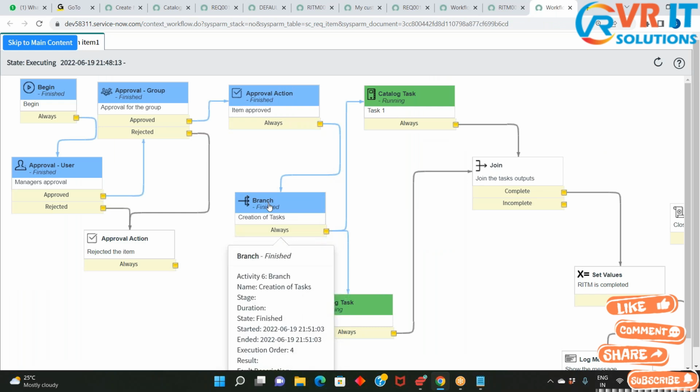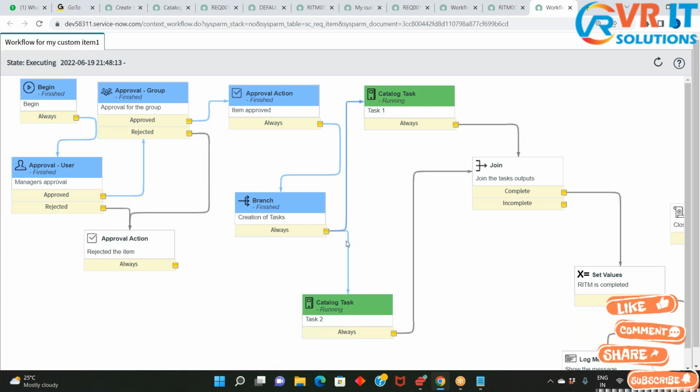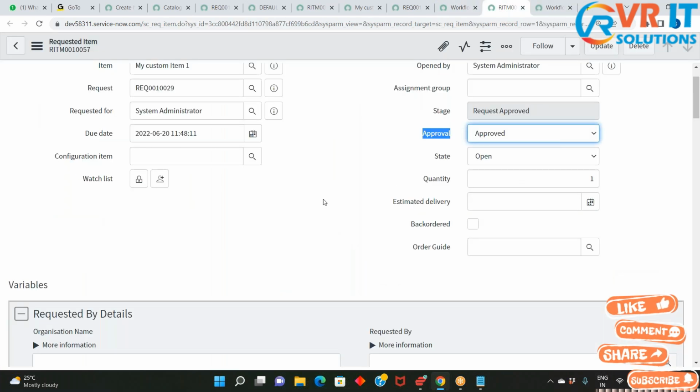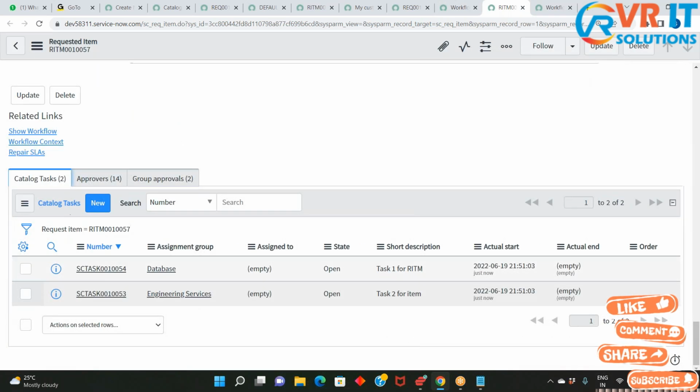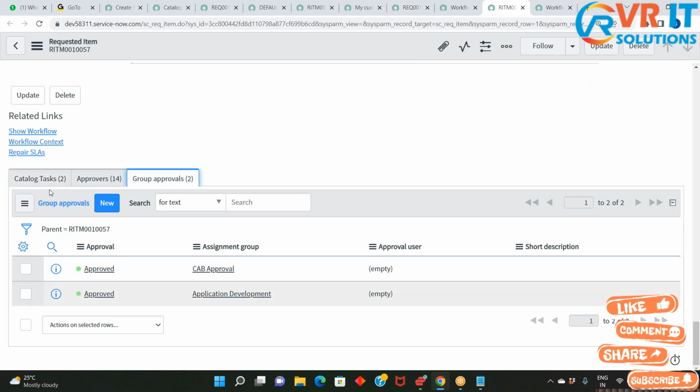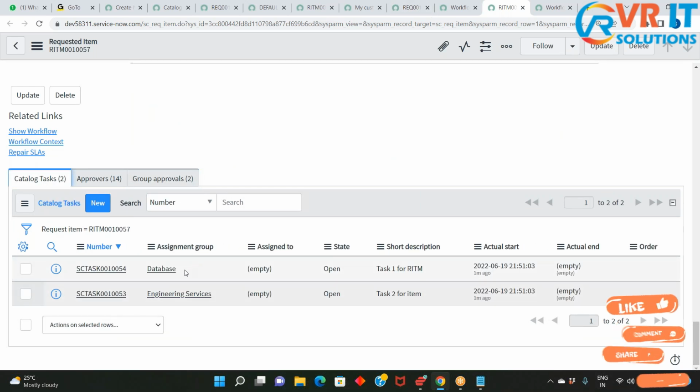Now, when you come to the next activity, it is a branch. It is saying creation of task. Branch is again divided into two parts, task 1 and task 2. So these two tasks are created. Observe carefully. On the RITM, two tasks are created, that is after the group approval is completed. So two tasks are generated, one is task 1 and the other is task 2, right?